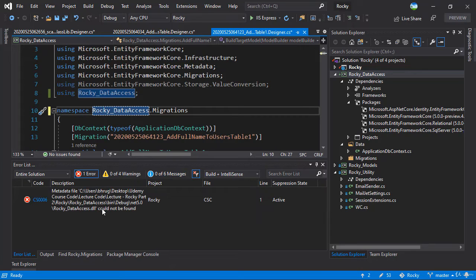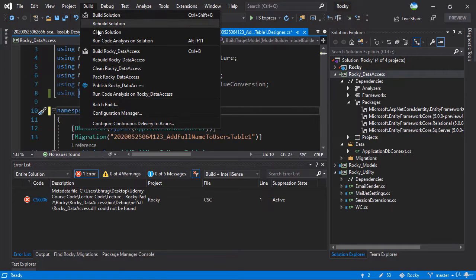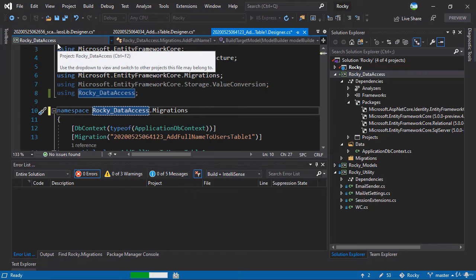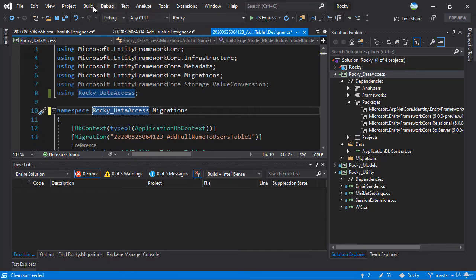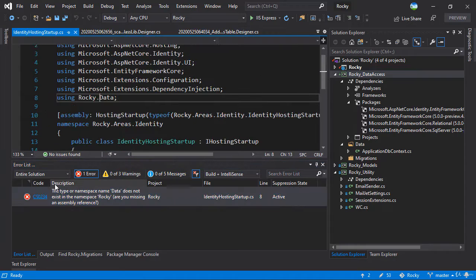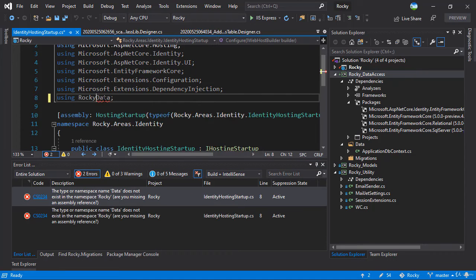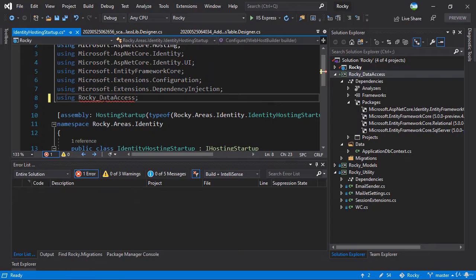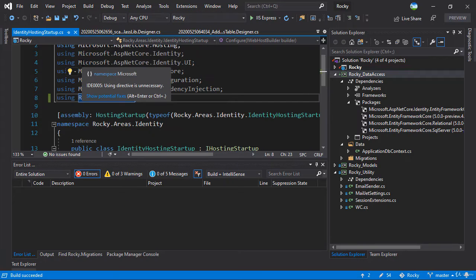Great, so with that we are left with one last error, which is it cannot find the data access.dll. Let's clean our solution. Once we do that, let's rebuild our solution. Once we do that, the error goes away and we have the namespace for data error. We'll change this to _data access. Let's build our project one more time. And great, our build is successful.